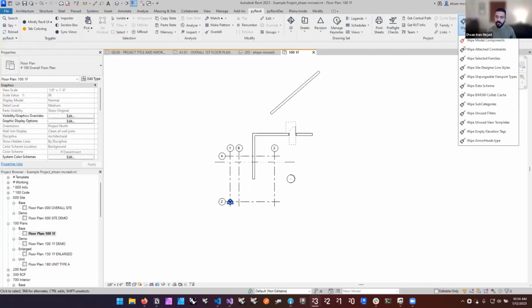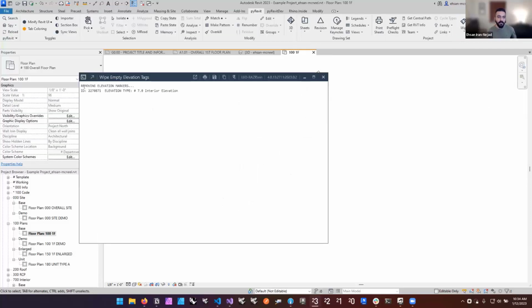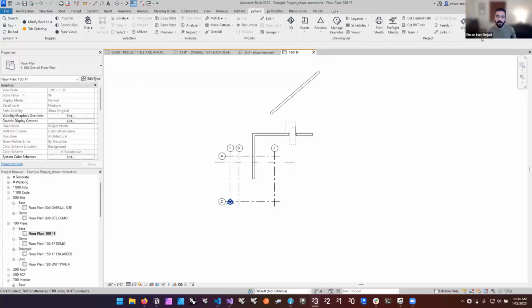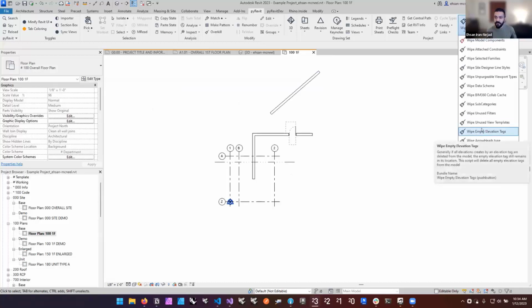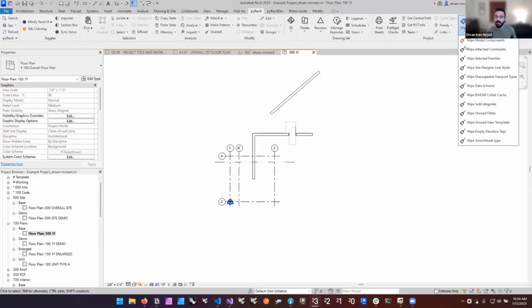One of the tools that you could use is this wipe empty elevation tags. So it goes through all your model, all your views in a model, and cleans up those empty elevation tags, and it will give you a report of how many of these elements it has actually deleted. Along the same set of lines, you have the wipe arrowhead types. So it will show you all the arrowheads that are inside your model. If you want to clean them up, you can clean them up from here.